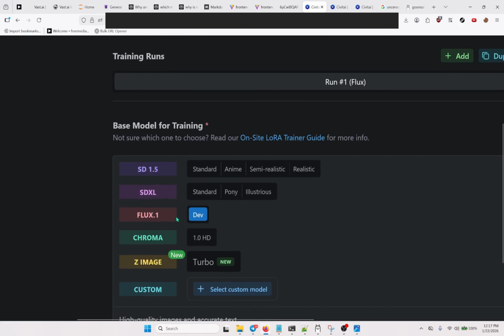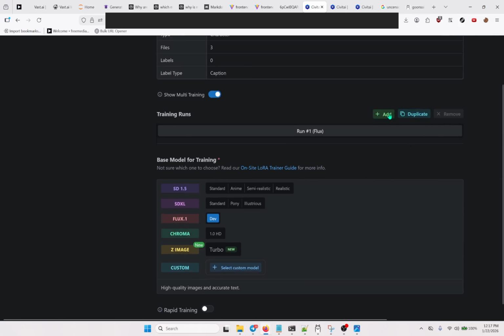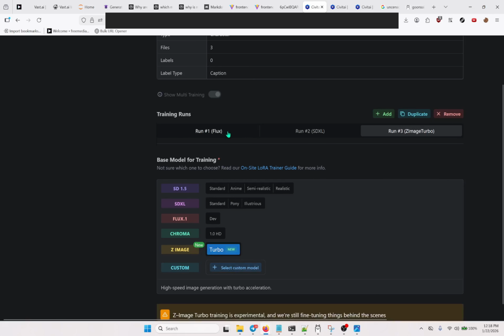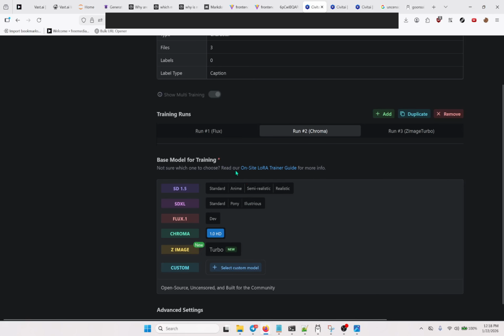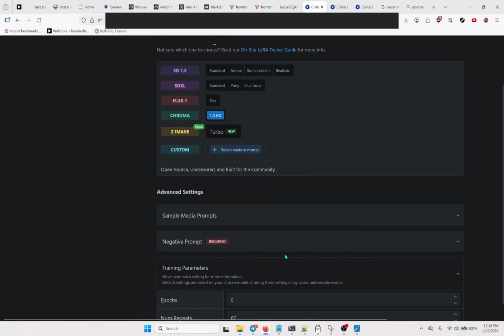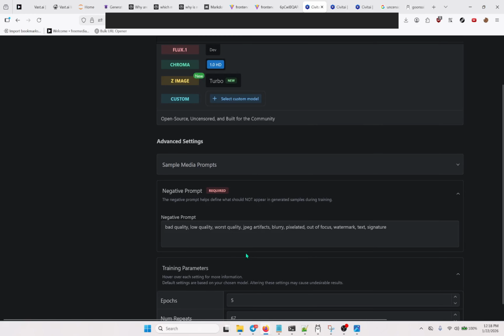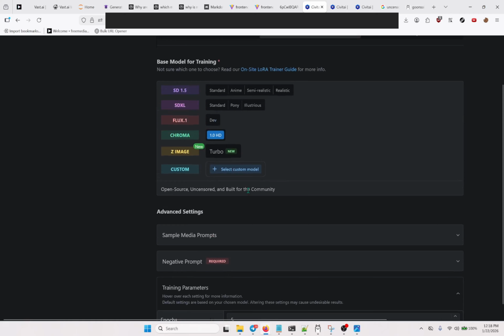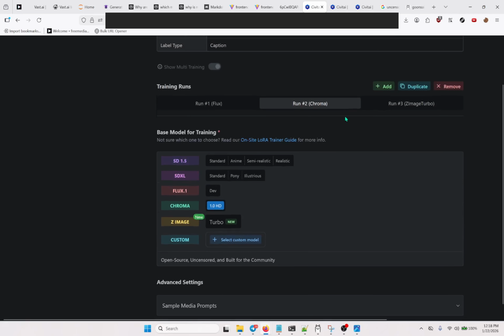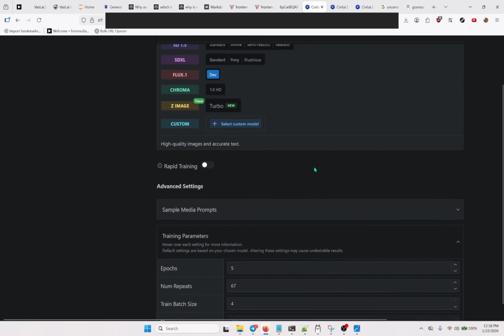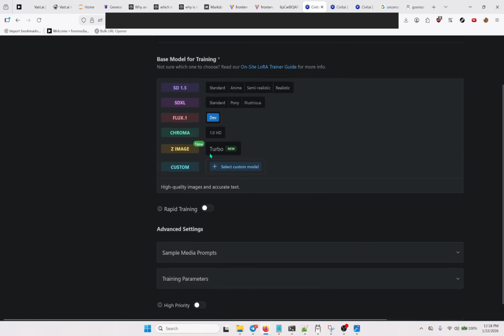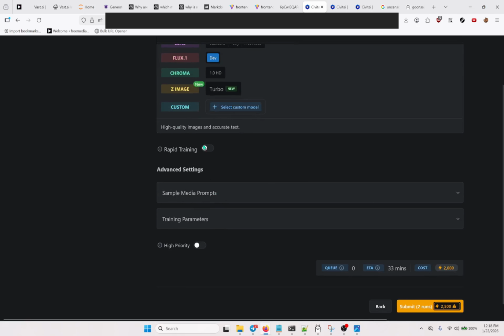Let's say you want to play around with it and you want to do Flux and you also want to do Z Turbo and you want to do Chroma. So here we've got Flux, Chroma, Z Turbo or Z Image Turbo. Negative prompt required. That's interesting. I guess that is for Chroma. Anyway, they all have different requirements, so you have to play around with that. Rapid training will give you the LoRa in 5 minutes instead of 33 minutes. I don't recommend you do this because it'll only give you one version of the LoRa instead of 5.